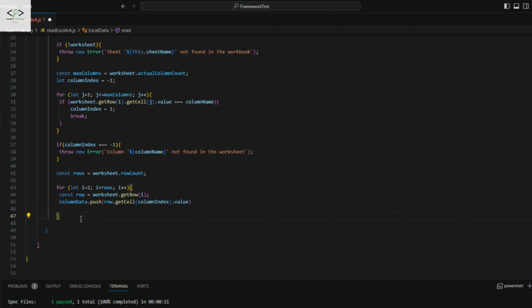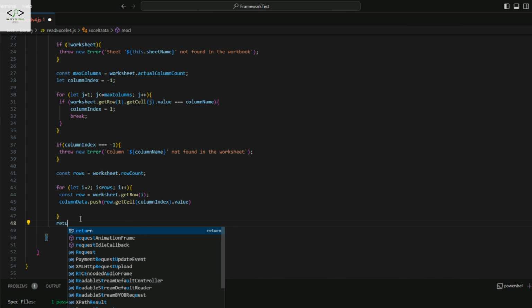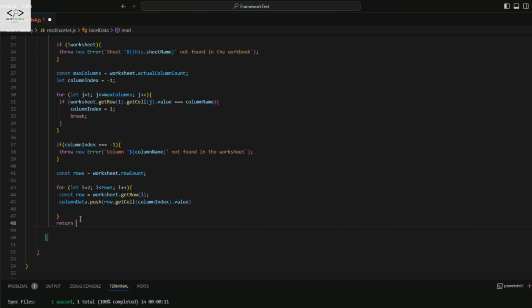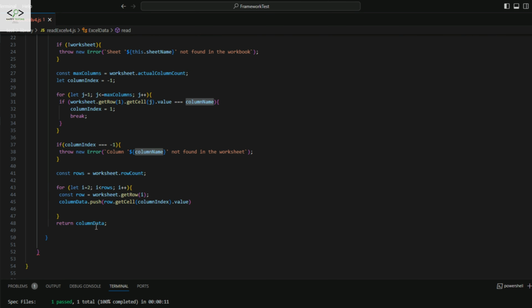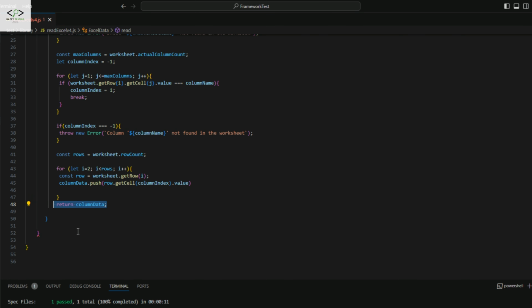And the next one is we have to return this value, otherwise it's difficult to use. Okay, return columnData. So this will help us to push all the values into the array, and we are going to return that. So whenever we enter a column name here, it will search for that column name in this Excel and return the values.